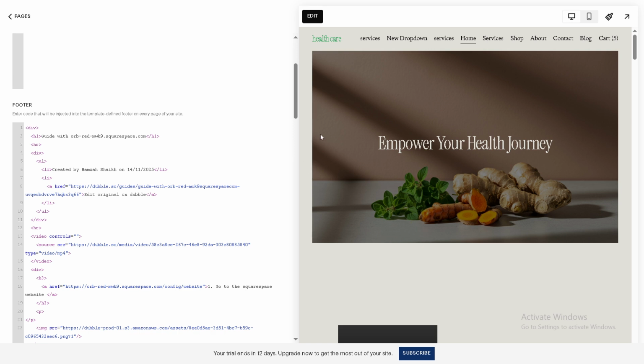Congratulations, you've successfully made your drop-down title clickable on Squarespace. This tool will significantly enhance the navigation experience for your website visitors, make it more interactive and user-friendly.